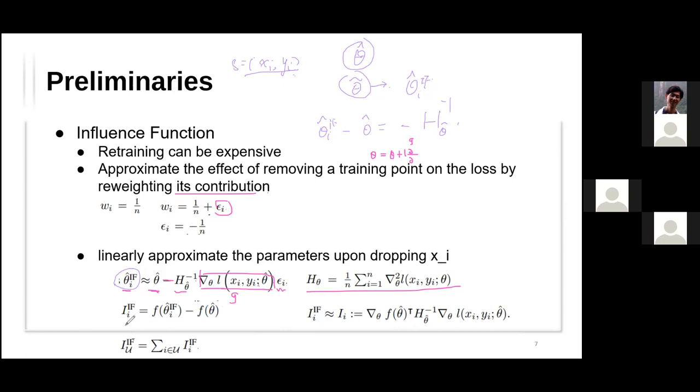And remember that the importance score is given by the loss of new parameters minus the loss of original parameters, right? So here we just apply, we put F on both sides and conduct a Taylor expansion, I guess, and then you can get this part.